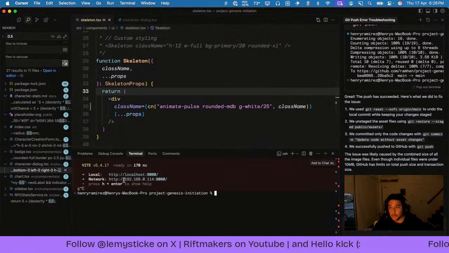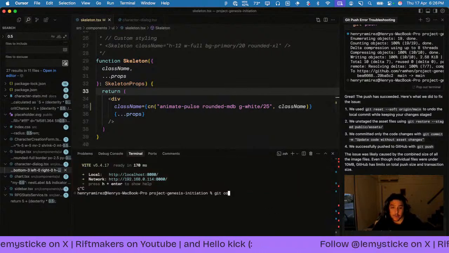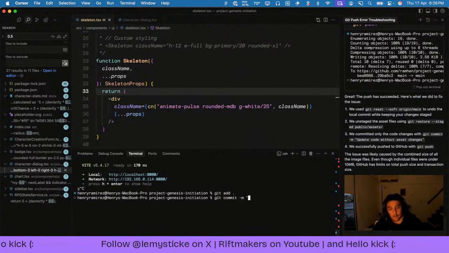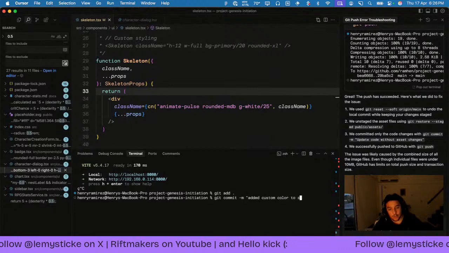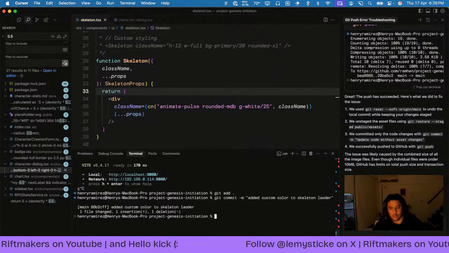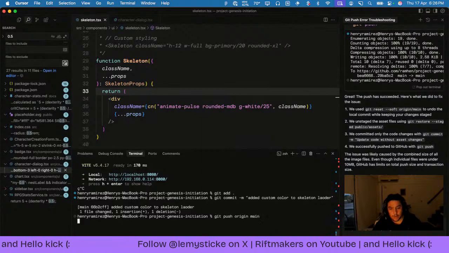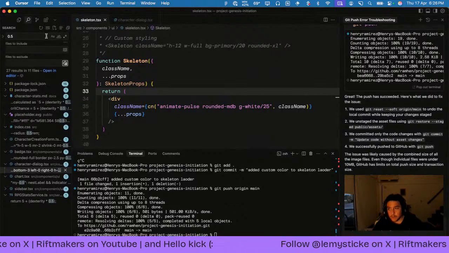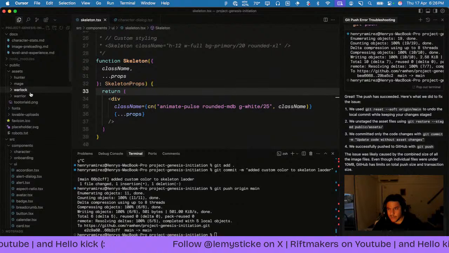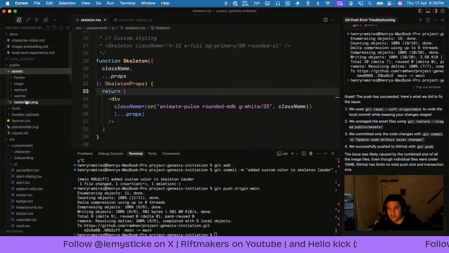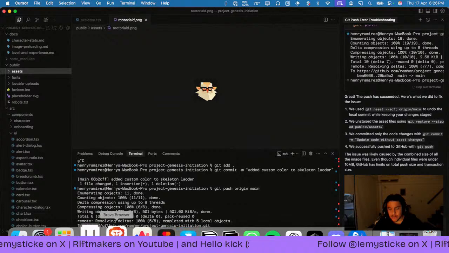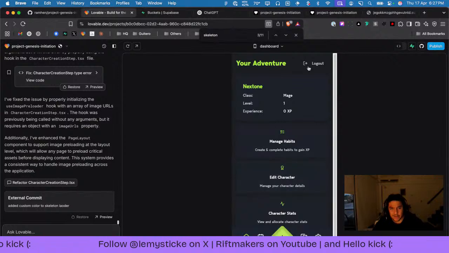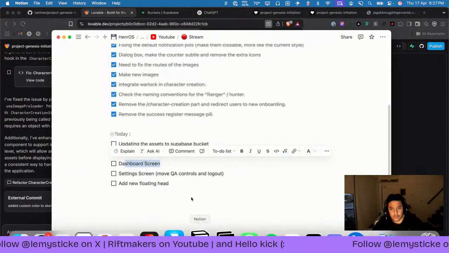That's fine for me. But now I'm gonna push these changes. Git add, git commit message, added custom color to skeleton loader. Git push. All right. Also, I wanted to remove the assets folder as well, but I guess I'm gonna do that later. I'm just gonna make sure that he got the commit. That's right, he got it. And okay, let's just move to the next step now.